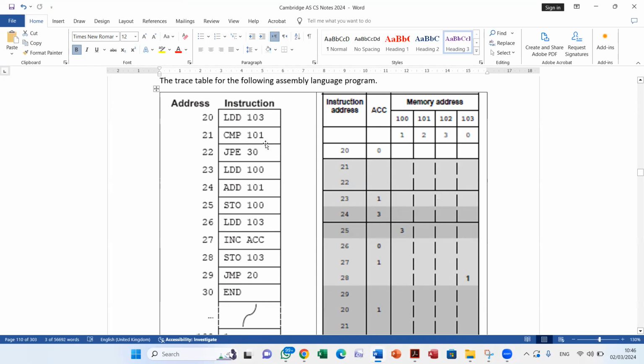CMP, compare. Compare the contents of the accumulator with 101. Some of the instructions I already memorized, because compare only comes with direct addressing, I think. So CMP compares the accumulator with 101. 101 holds 2, and the accumulator holds 0. So the result of comparison is not equal. Okay, JPE 30, jump if equal. No, they are not equal, so do not do that jump.